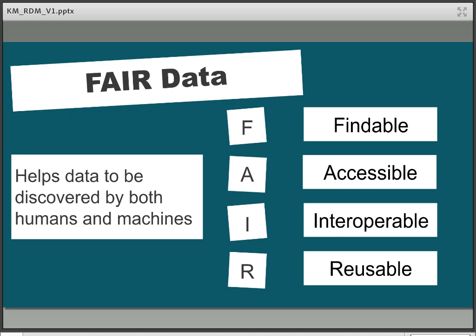So you can do this by adding an appropriate reuse license to your data, and that may be something that you have a choice in, or that may be something that your funder mandates you have to use a certain license, like a Creative Commons attribution license. But there are various different licenses that you, as the person who created the data, can attach to it.